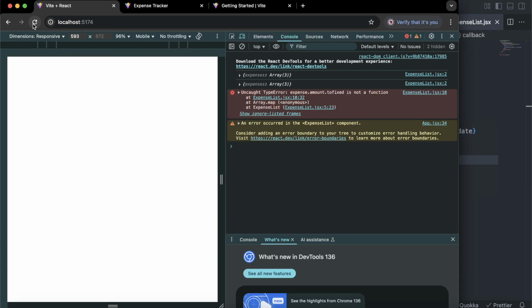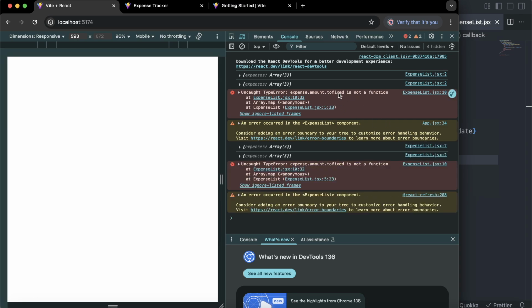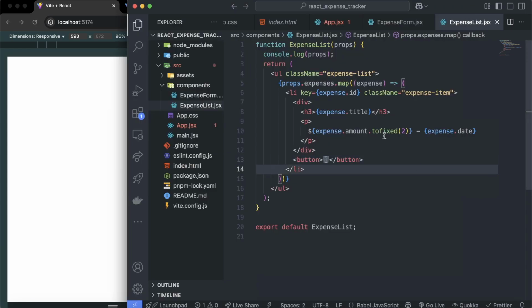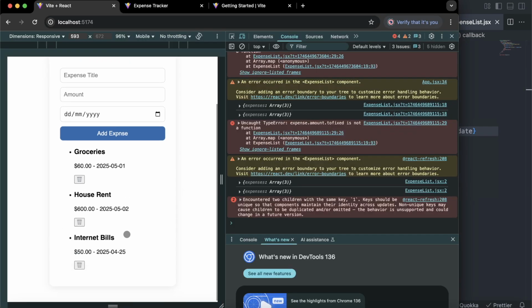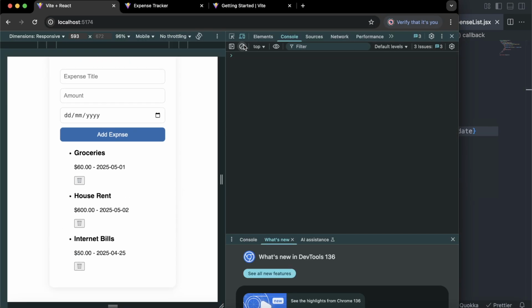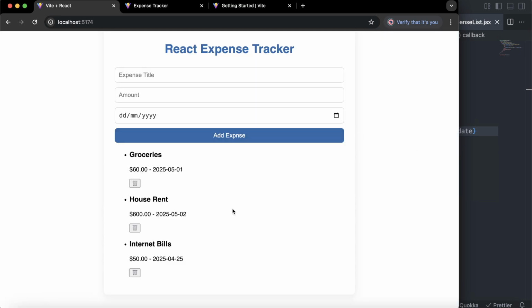Let's refresh this page. Once you refresh that page, you have another error. Here we see that expense.amount.toFixed is not a function. And actually this is correct because this F here should actually be a capital letter. When you save that, we now have this. Good. We can clear this console now. Good. So we have our list and everything is working perfectly well.